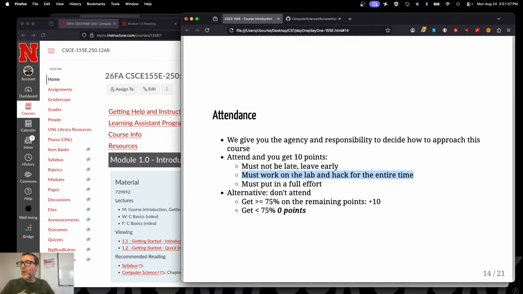You must work on the lab and hack for the entire time, not your calculus homework or something else. You must put in a full, faithful effort to get these points. If you attend and you do all this stuff, you get the points, no questions asked. If you don't attend, or you got sick, or you have something you have to go to, like you're in the band and you have to go for pep band or whatever, fine, that's fine.